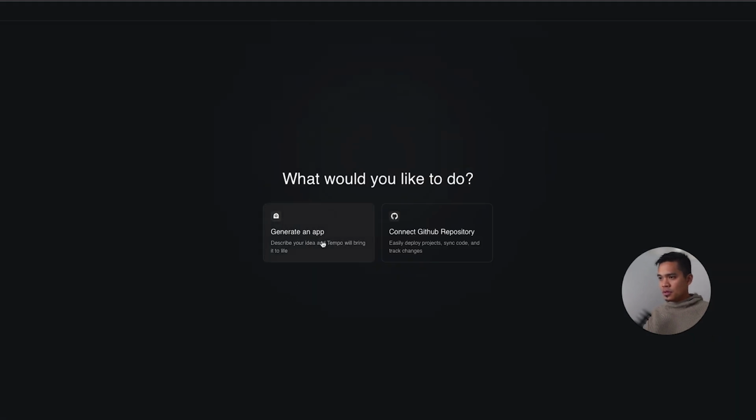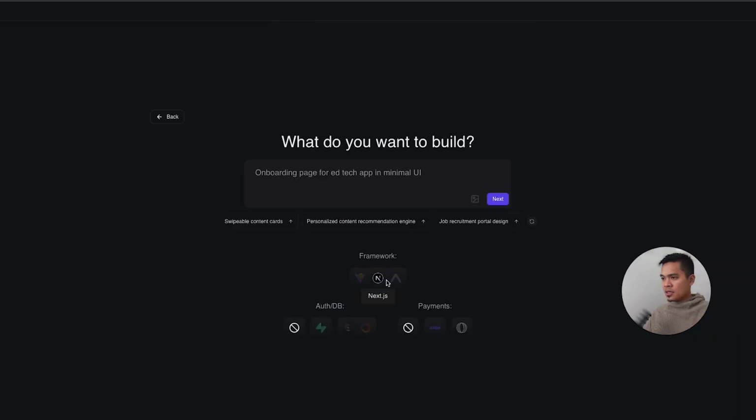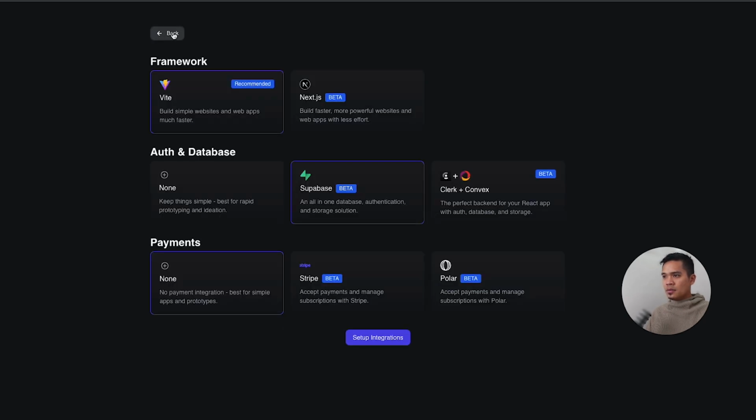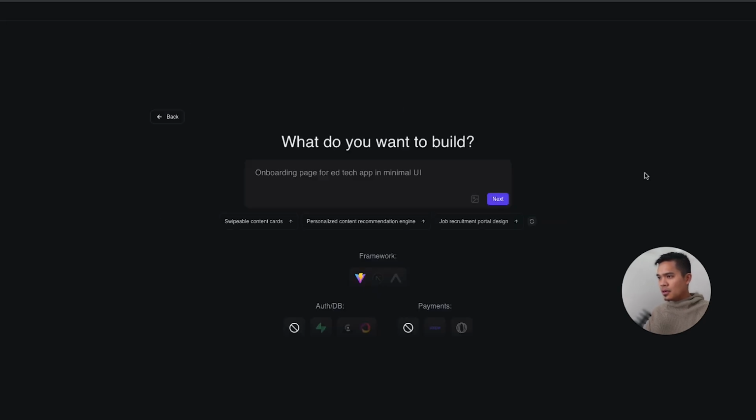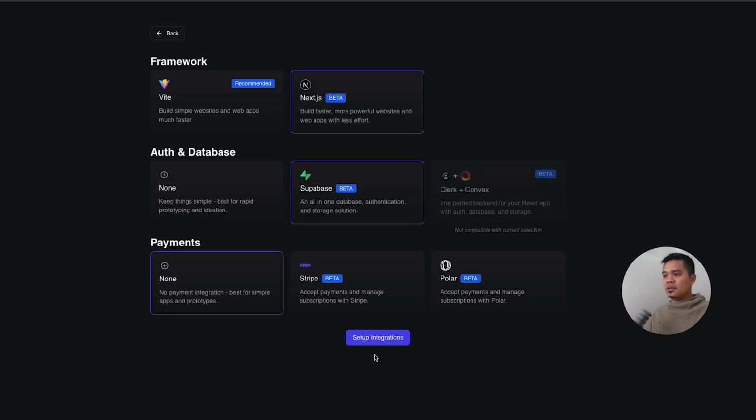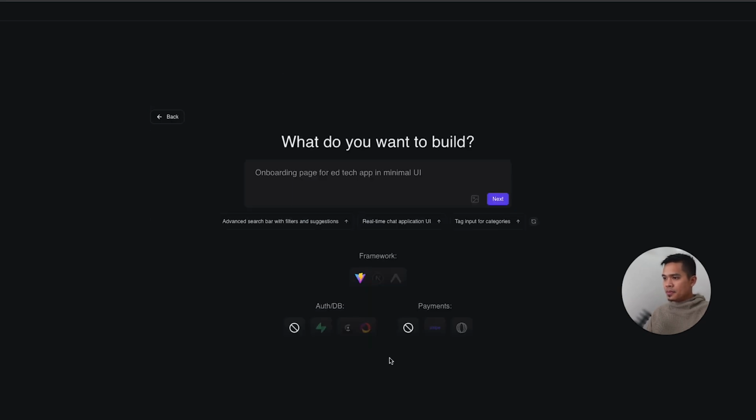So what I want to do here is generate an app. You can select the framework over here, which is pretty cool. Off. Okay, if you want to select your authentication. So that's a really cool thing about Tempo, is that they make it really easy to mix and match your tech stack. So like if you want to use Next.js, you can. With Supabase, you can choose Supabase, and then if you want to use Stripe for payments, you can use Stripe and then click Setup. So I'll refresh the page, and the default framework is Vite.